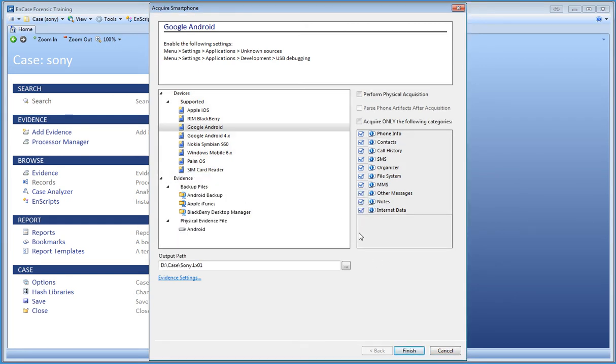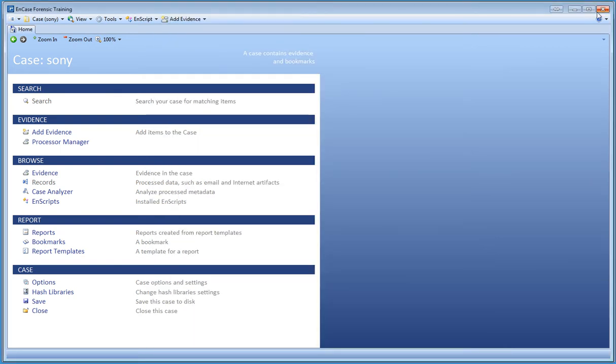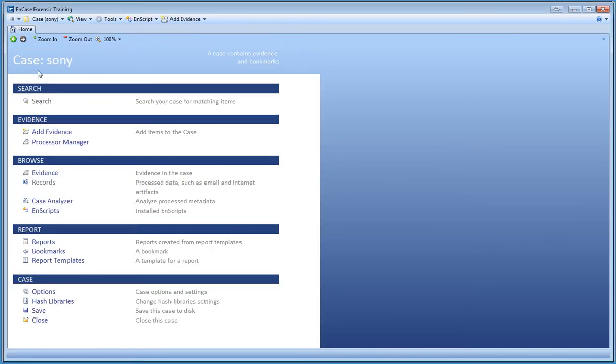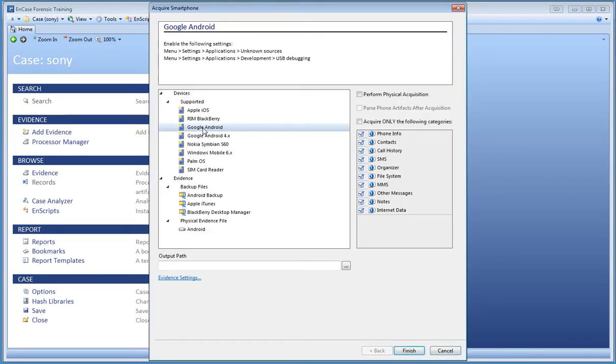It's still not popping. I'm going to restart this totally, in case, and go ahead and restart the phone. Alright, I restarted in case. Now I'm going to go back and add my evidence, add my smartphone, add Android, and I'm going to say output directory.